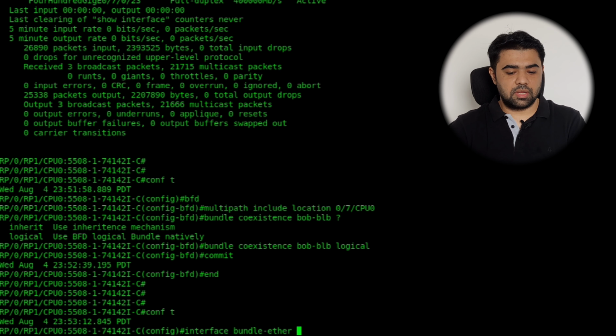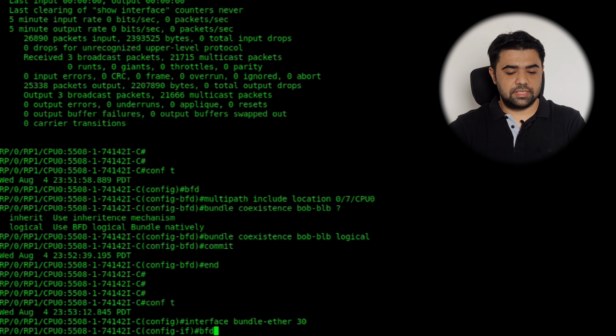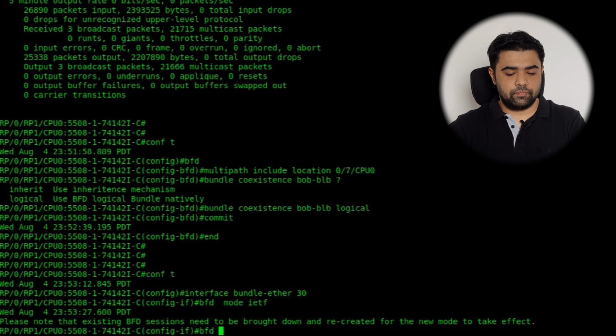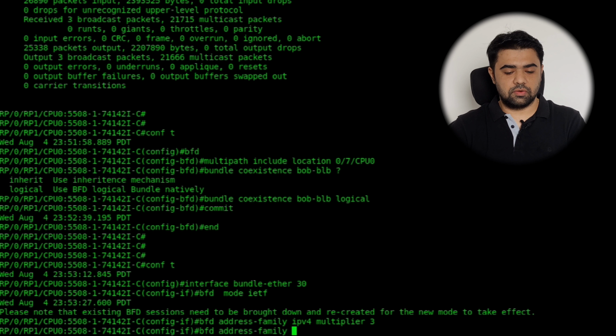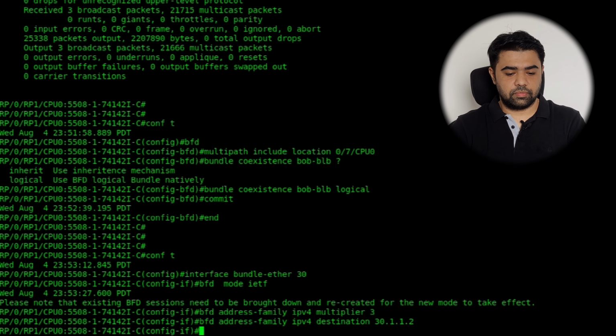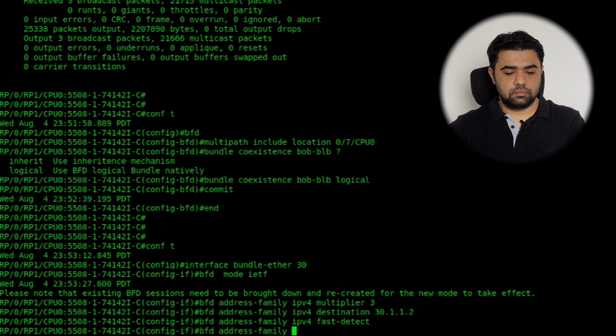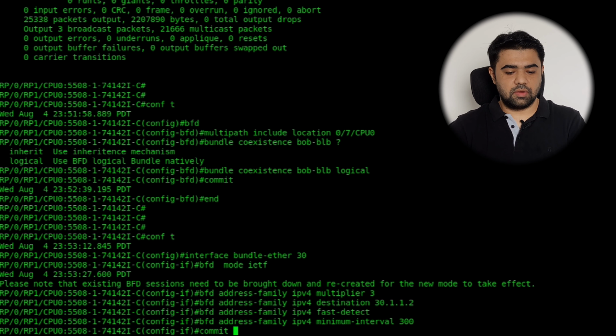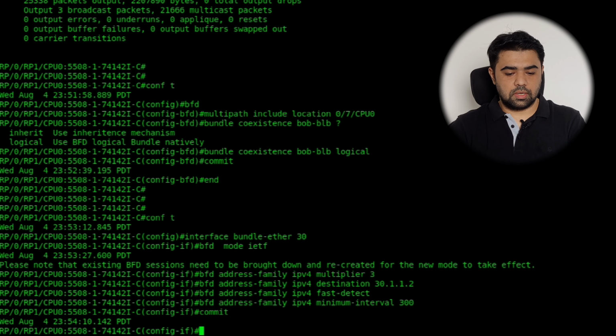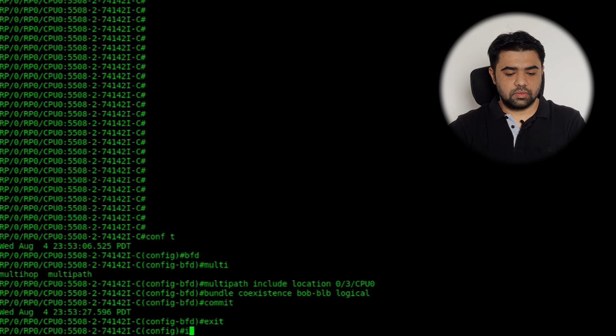We will configure the multiplier, the timer, and IPv4 fast detect with bundle mode IETF. We are using multiplier 3. This is an example config. The configuration can be different as per the use cases. Minimum interval 300. This will bring our BoB configs completion on the first router. Similar configs we will do on the second router bundle interface.